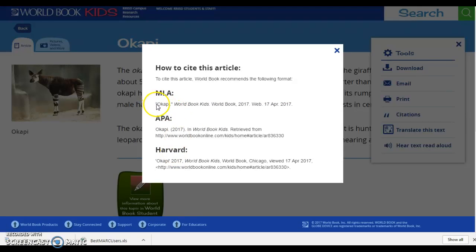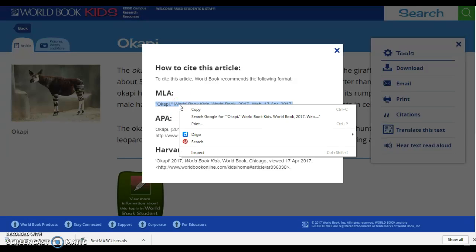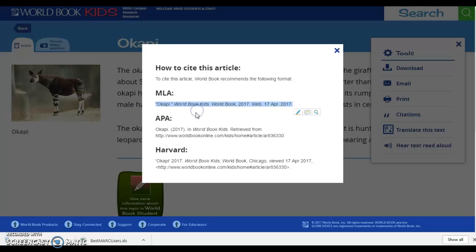Again, I'm going to highlight this. I'm going to highlight the entire piece once I can get to it. There we go. I went backwards on this one. It was a little bit hard to catch. I'm going to either hit the Control-C button or right-click. I'll right-click on this one so you can see how that looks. And I'm going to copy.